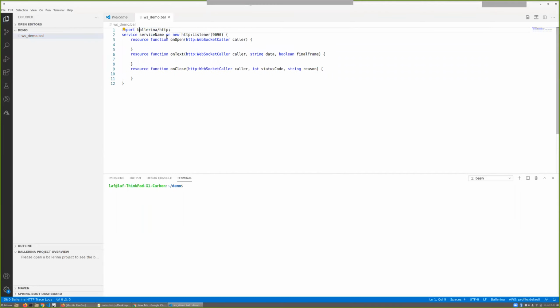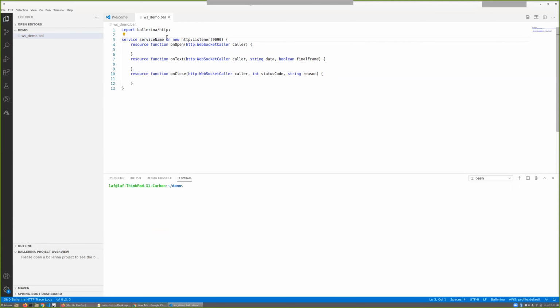So I selected WebSocket. And you will notice that even though I selected WebSocket, it's still an HTTP listener that we get, because a WebSocket connection starts off as an HTTP connection first, then we do an HTTP upgrade to a WebSocket communication channel.